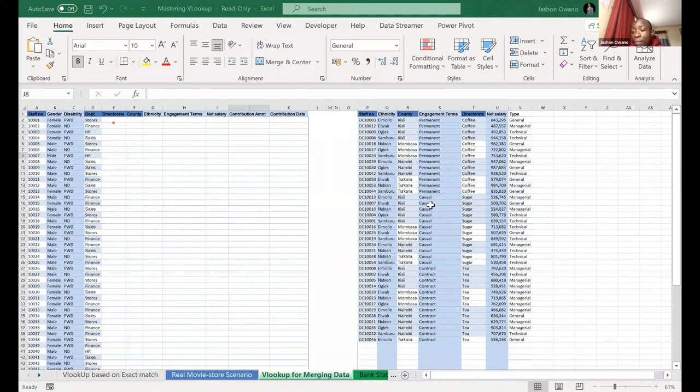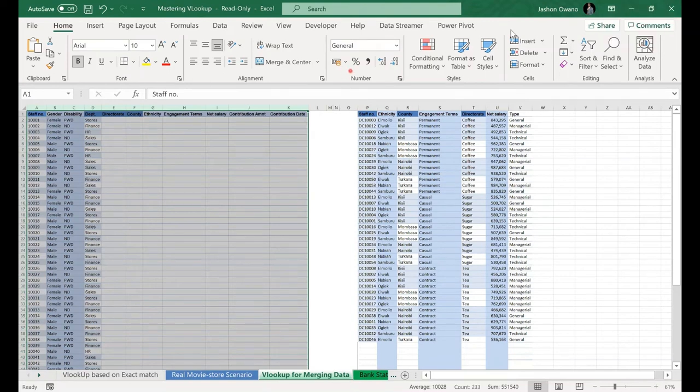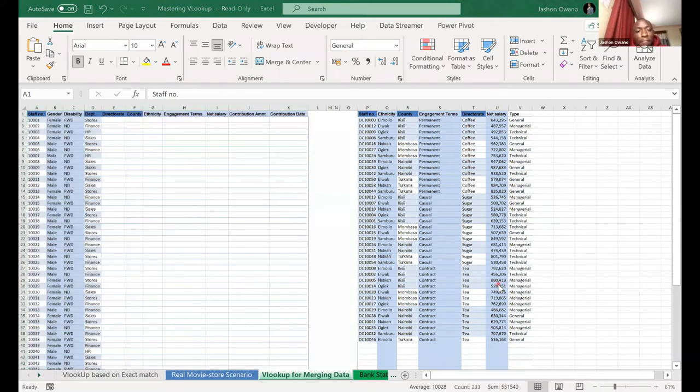Very easy. VLOOKUP would be a very good friend to consider here. So what I want you to do is to first make sure that those two data sets have something that is common to them. Do we have anything that is common in the data on column A to K versus the one on column P to V? Anyone? Can you see anything that is common that we can use to do the matching? The staff number. The staff number is in column A on this side and in column P on this side. So yes, we can use the staff number.